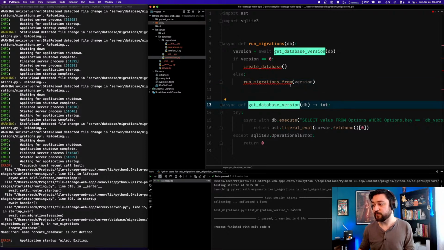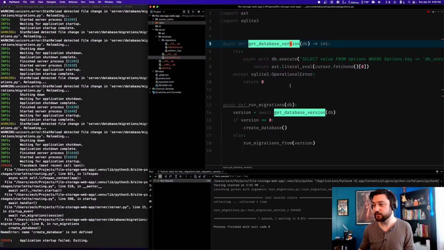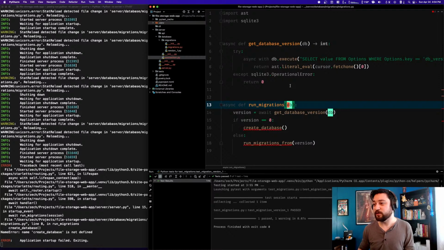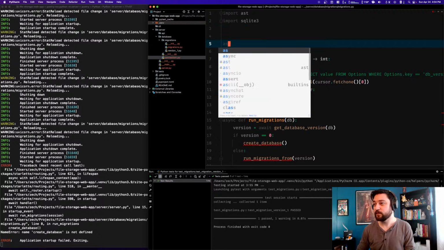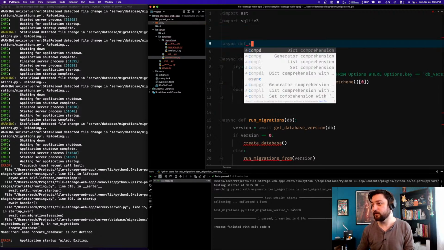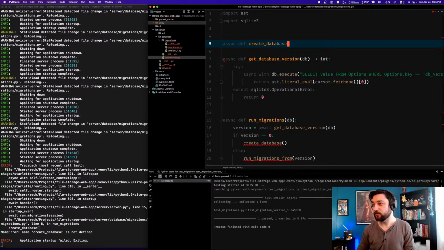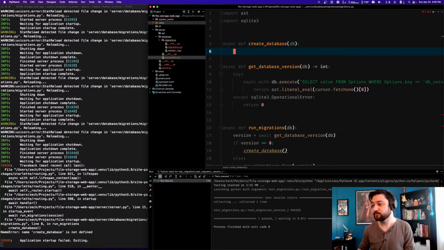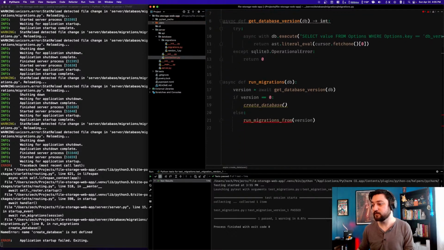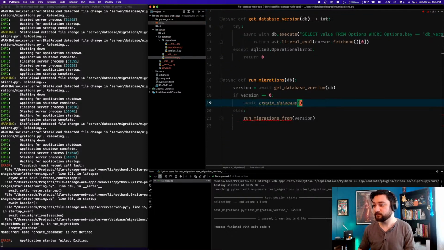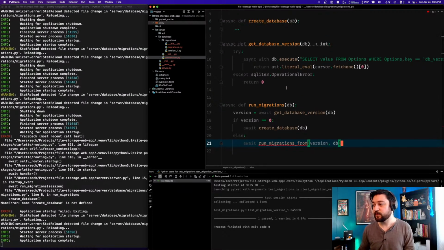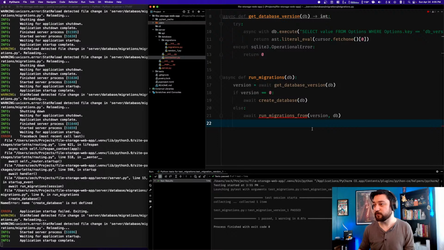Now, I'm a little bit bothered by the ordering. Oh, there we go. Because I want these to be in alphabetical order. Get version should be before run migrations. And then we're going to do a create database, async. Oh, we're going to do that. We got to make sure we await those. And we're going to have to pass in the database. Right, like that. So this is going to need to be awaited. We're going to pass this one the DB and the version. Await. And then we're going to have run migrations from.